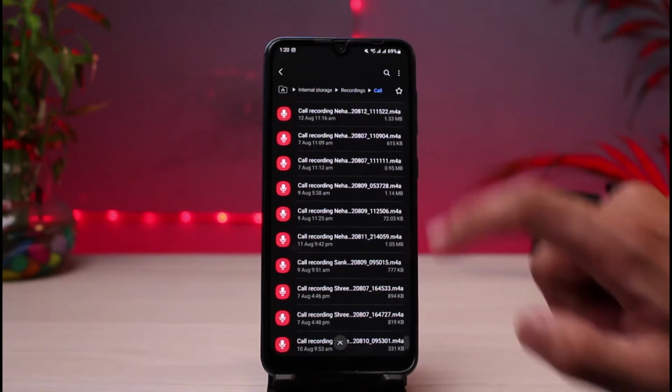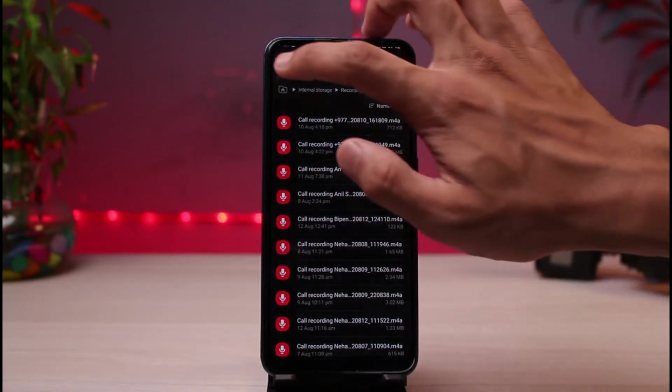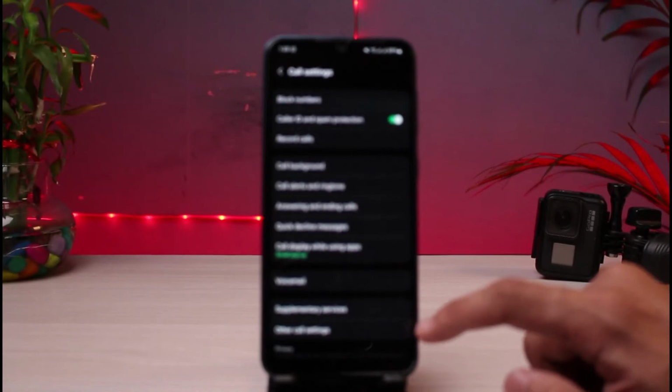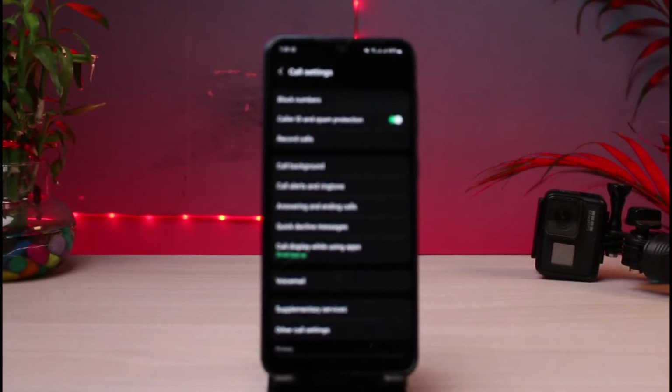You can see a list of all of the recorded calls so far on this list. You can see a bunch of different ones, and then you could come back. You can also choose where you want to save all of the call recordings which you have on your phone. So you can come back from this screen as well.